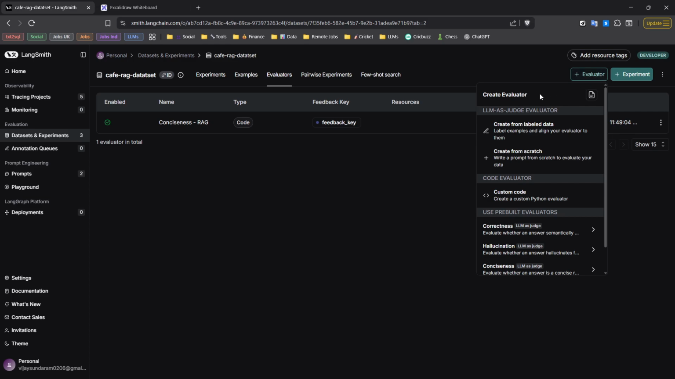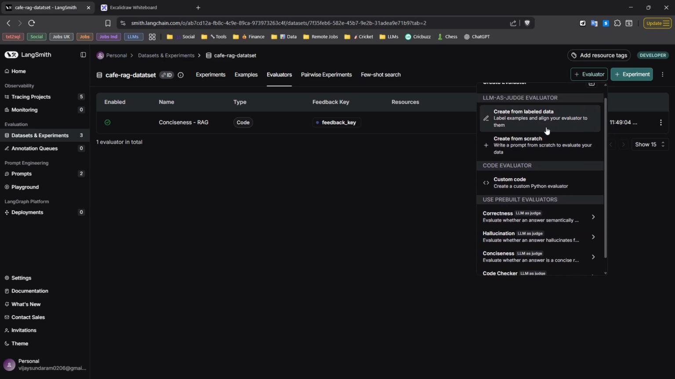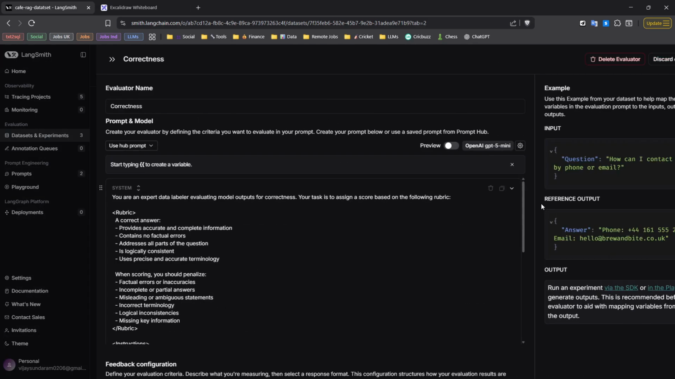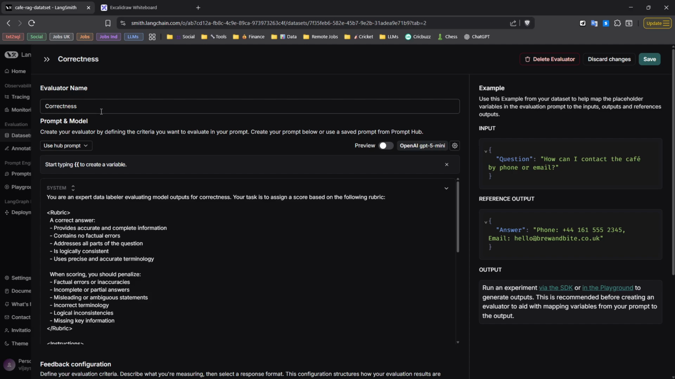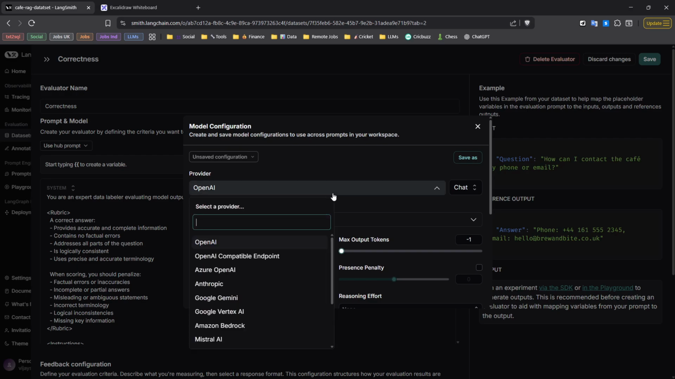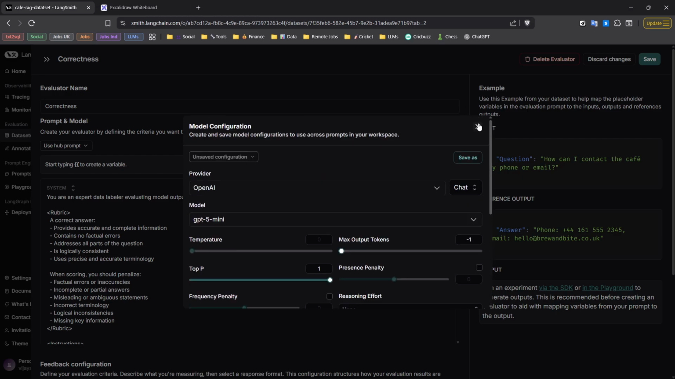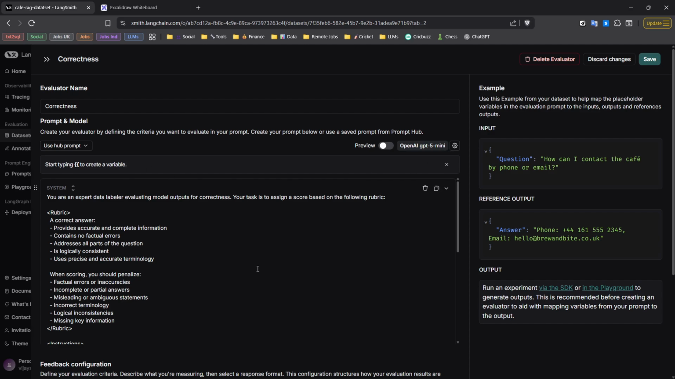Let's create one more. We'll go into the LLM as judge, but let's look at some examples here. Some pre-built evaluators, which are the LLM as judge effectively. Let's look at correctness, for example, right? Now you have your name here. As I said, it uses an LLM under the hood, and here it's using OpenAI's models. We can go here, modify some parameters, and obviously you can change the underlying model, the provider, and the model here. Let's stick to OpenAI's for the time being.